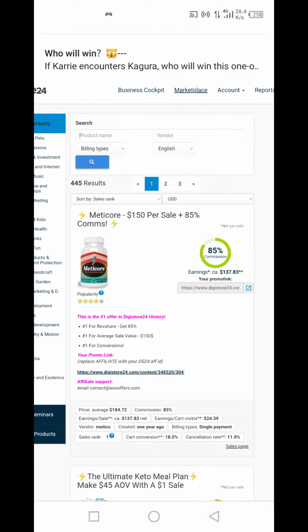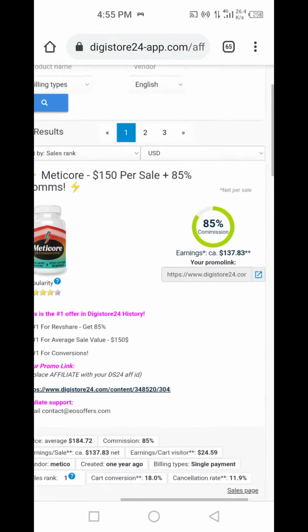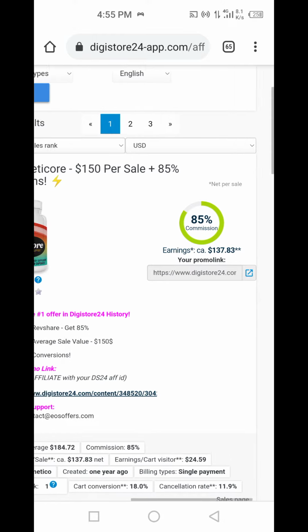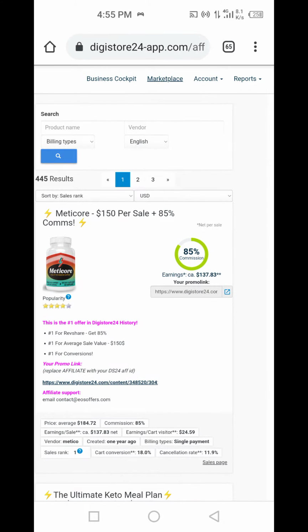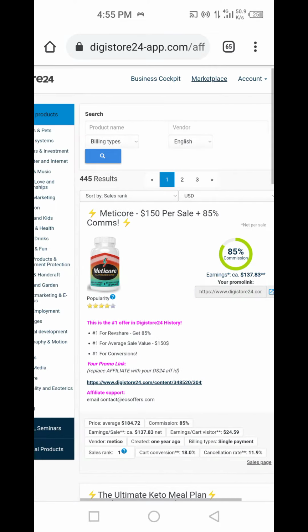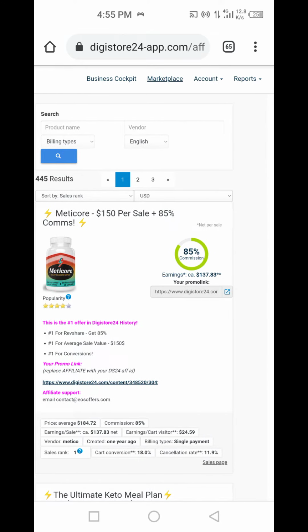Basically, I am promoting the Metacore offer and I will get $137 per sale. So basically we have to promote this special link. If someone buys from this special link, then we get sales. To promote your link, you can create a landing page and promote your products with Google Ads.